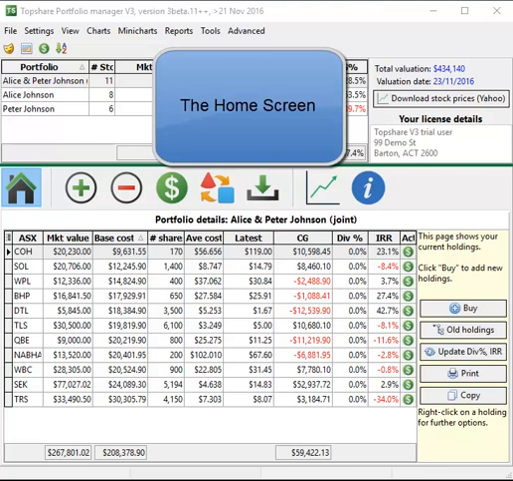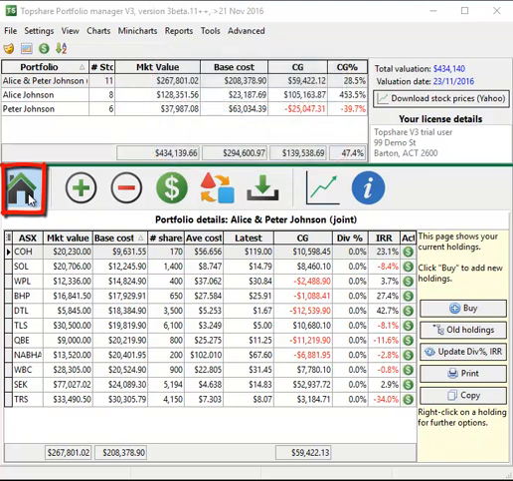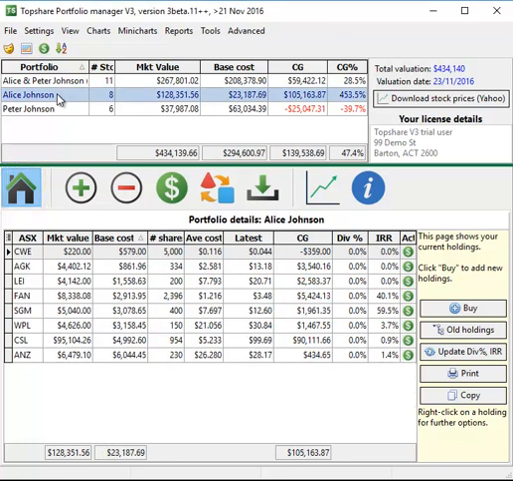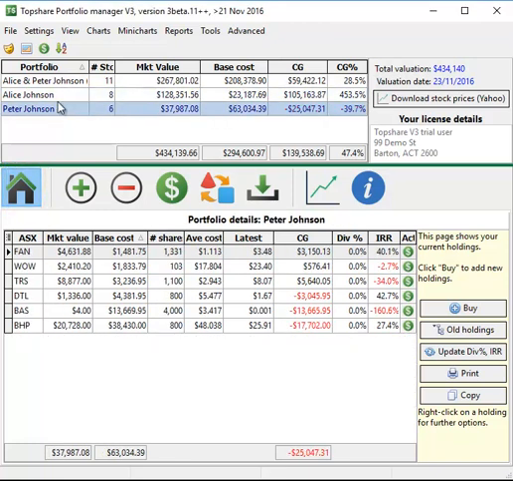This video is about Topshare's home screen, the different operations that you can perform while you're on the home screen. Now, if you recall, the home screen is what you see when this navigation button is active, and in this situation, when you select a portfolio in the top of the screen, the details are shown down below.